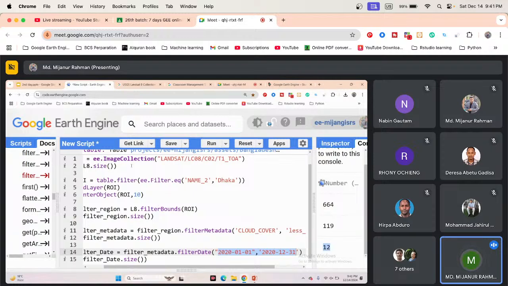Now, if anyone has a question about any function, you can ask me. I will try to explain again the filter bounds, filter metadata, and filter date. So we used three new functions: filter bounds, filter metadata, and filter date.